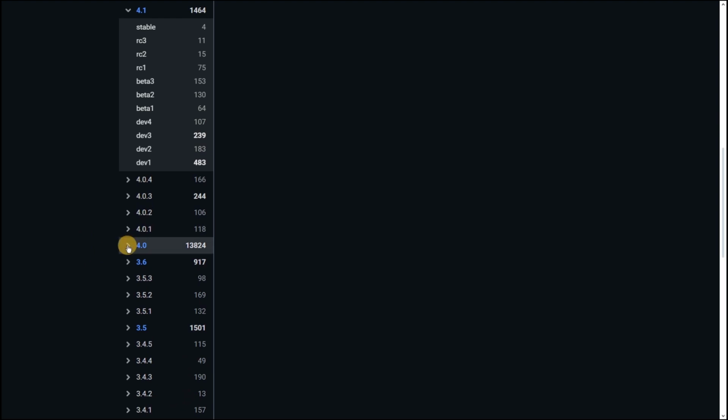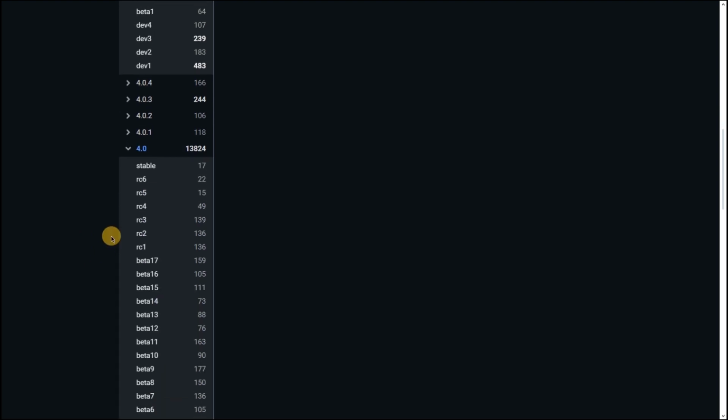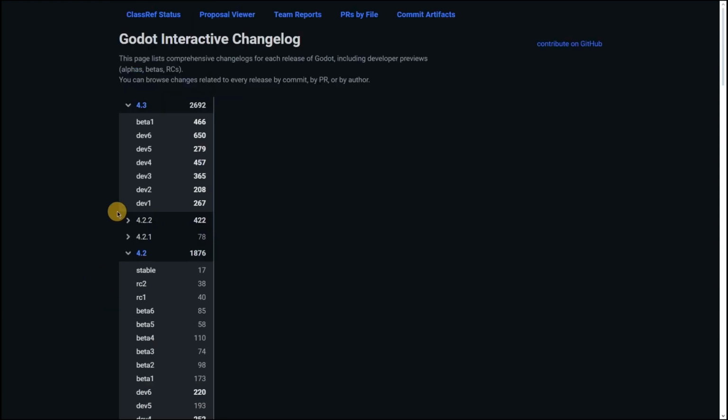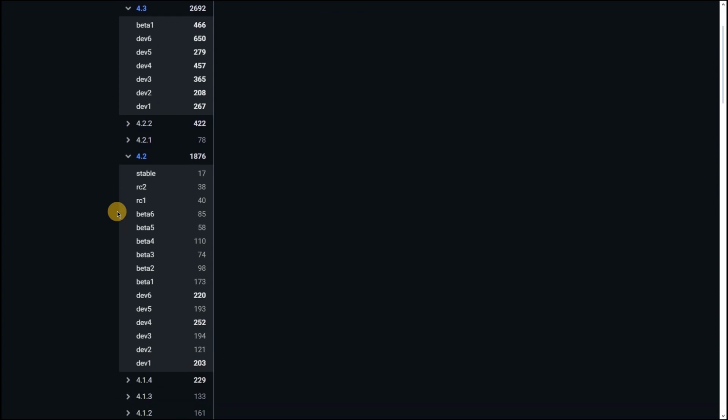If we go for example to Godot 4.0, we are going to have many more betas and many more release candidates because it was a much bigger version than 4.3. But there we also have shorter versions, so it's quite difficult to actually get an average here, but we do have some things that we can consider.